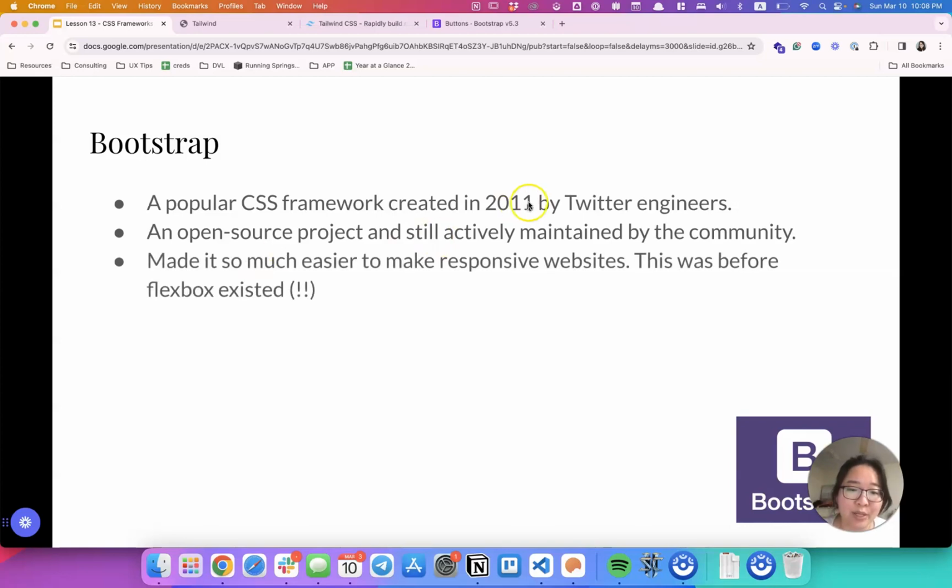And Bootstrap in 2011 was really popular. It was so crazy. Everybody loved it because it made it so much easier, especially for responsive websites. And you have to remember, this is before Flexbox existed. So remember we talked about Flexbox. Flexbox made things so much easier. You could put things next to each other horizontally. You can resize things really fast. But that didn't exist. So Bootstrap came along to really help with that, and that really saved a lot of people's time.